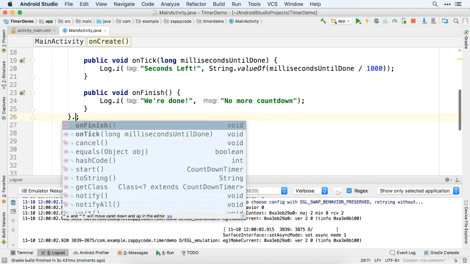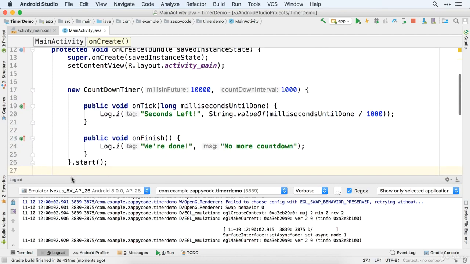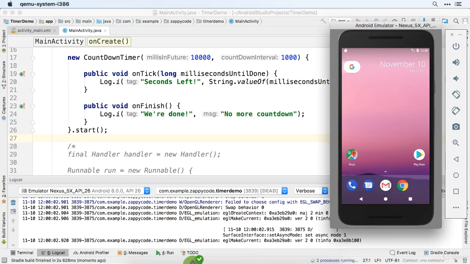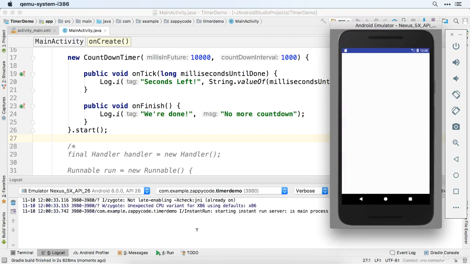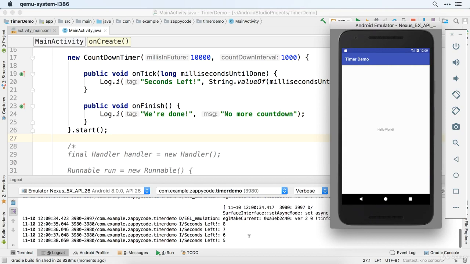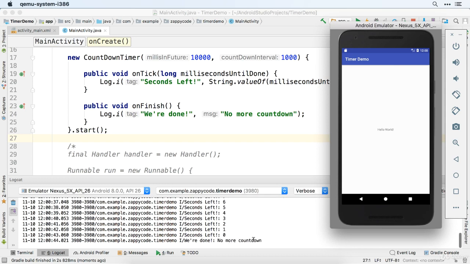So here at the end of our curly bracket, we're going to do .start. So do you see when we made this new countdown timer on this, we did .start. Now, if we had put this in a variable, we would maybe call the variable name .start, but here we're just going to do that. So let's run that one more time, and now we should see something actually showing up here in Logcat. So there it goes, and look at this. 8 seconds left. 7, 6, 5, 4, 3, 2, 1, 0. No more countdown, and that's it. So the timer ran its course, did its thing.